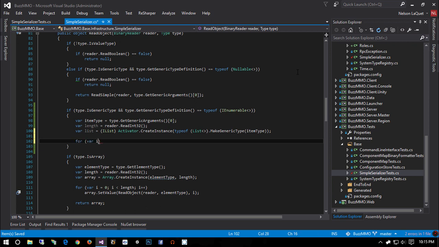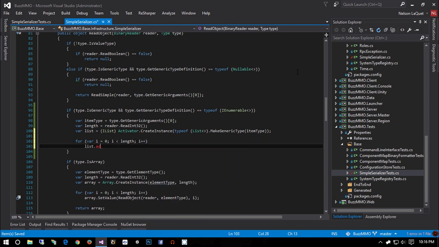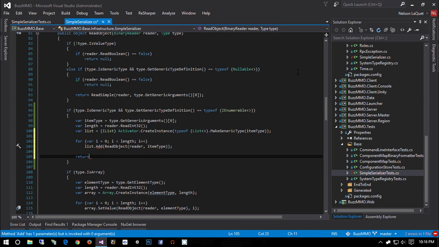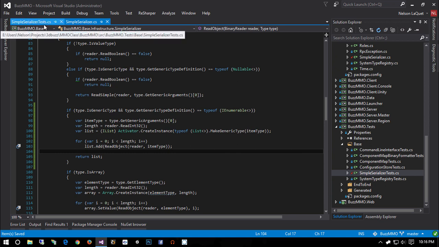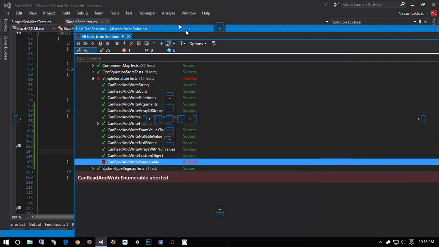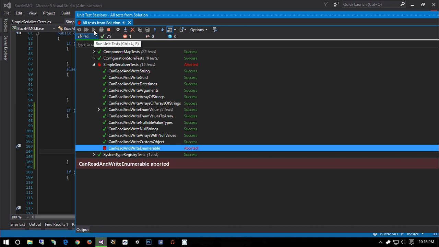So then all I'm going to do is say for var i equals 0, i smaller than length, increment i. Then we're going to say list.add, and for the object, we're going to pass in read object, reader, item type. And then we're going to say return list. So, yeah, I know there's a lot of boxing going on, but that's kind of the problem with this. One of the biggest problems with this serializer, honestly, is all the boxing that we're doing. But again, we'll fix that later, especially when we have more data where we can actually profile this compared to an alternate implementation. Anyway, that should fix it.